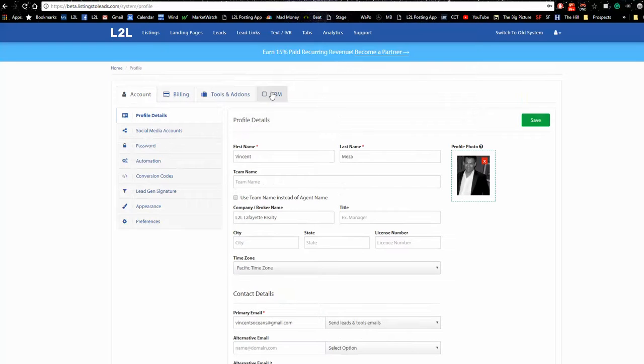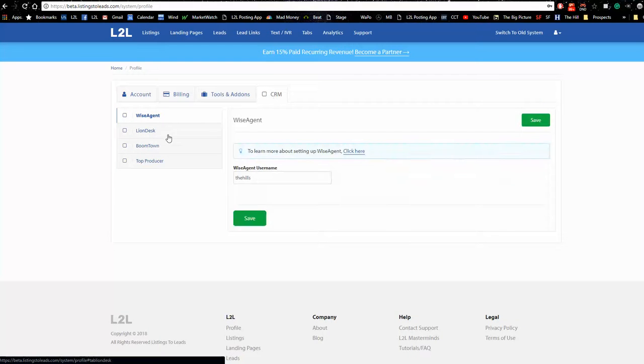Sometimes we have deeper integration, like with Wise Agent, Lion Desk, Boomtown, and Top Producer. We don't have that for this one. Since it doesn't exist, we're not pre-building for it, right? I haven't heard that Jared has a CRM, so good news, right? So if we need to do more substantial integration, then we will. But normally, the way I just showed you is the way it gets done.